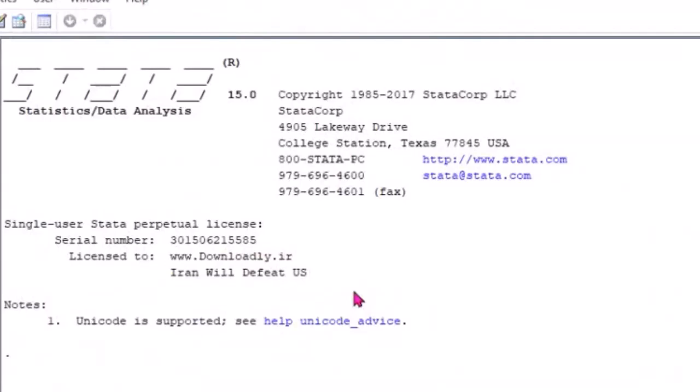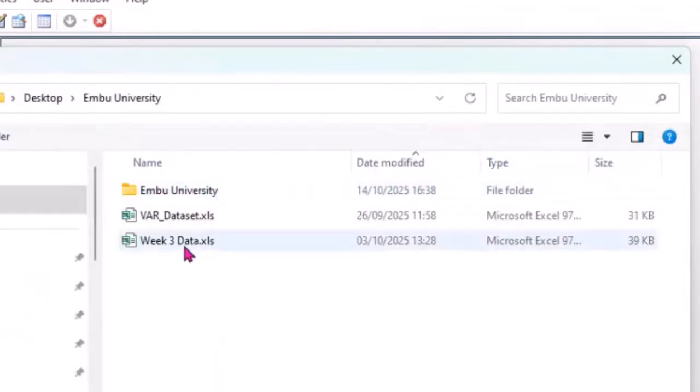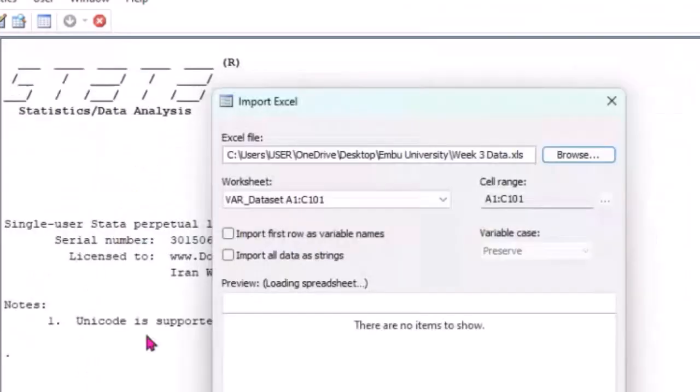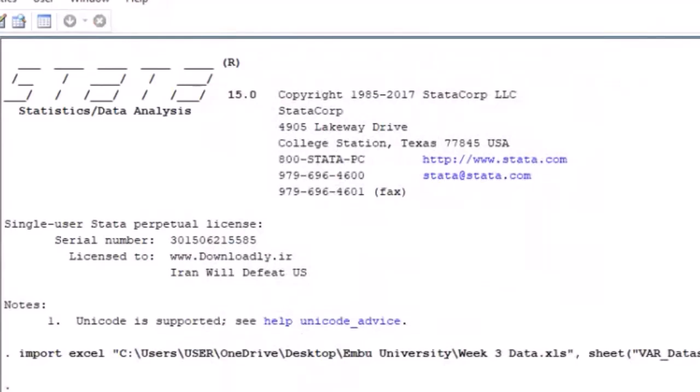So I'll go to Stata directly. Then I will import the data. I have prepared a series for week 3. We import the first row as variable names. Click OK. The data has been imported. So we have gone through the first step, importing the data. And if you want to see the data, you click here, this icon, data editor edit.